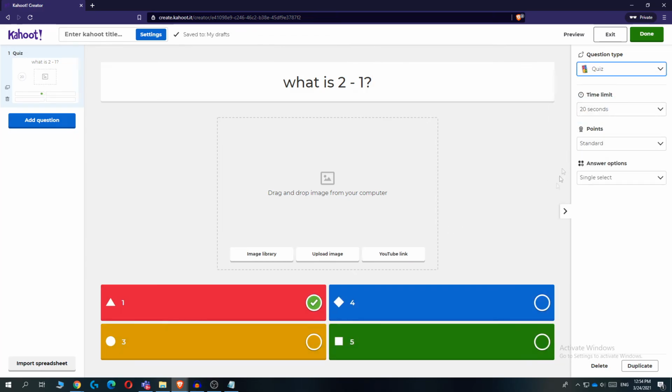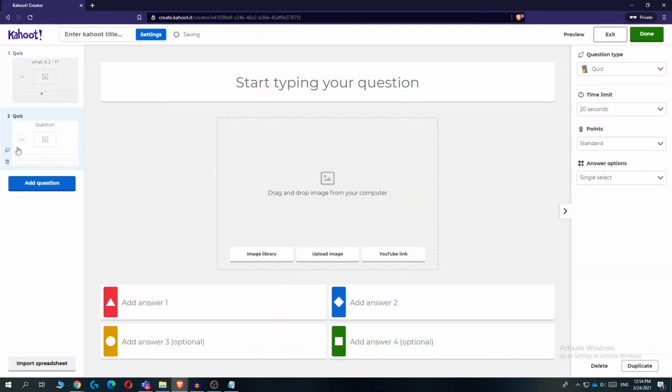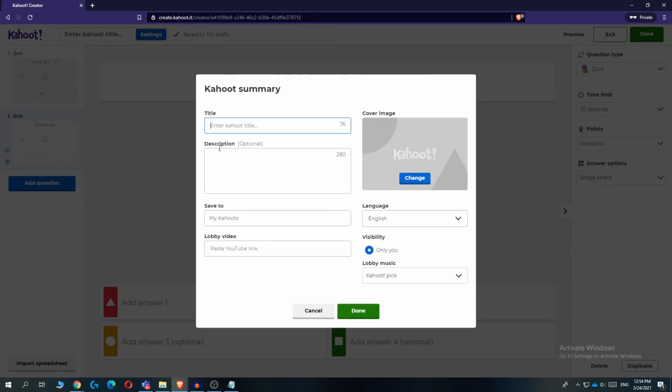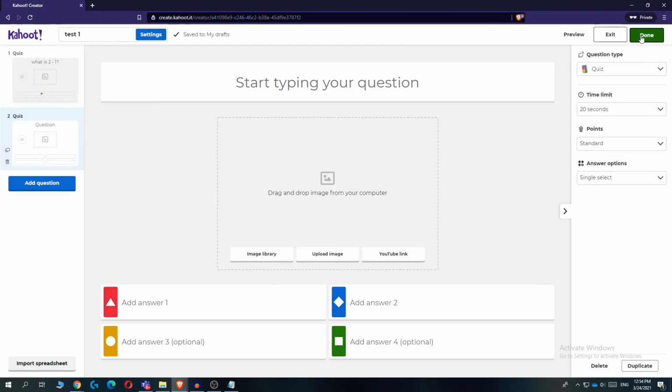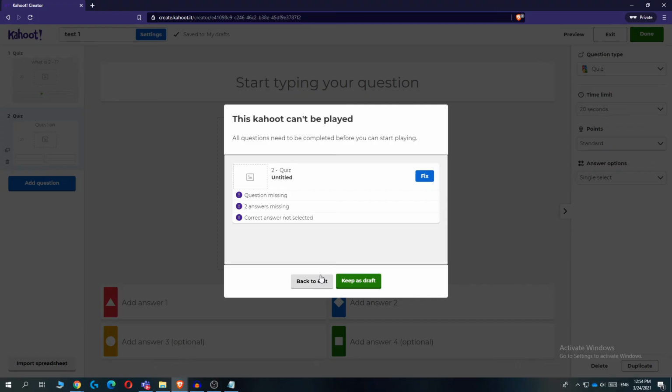So let's do this one again. And here you can add a question, and you can add up to, I don't know how much, but a lot of them. You can do up to 100, I think, or even more. Then let's change the name, so let's do test 1, add a description if you want, save it where you want, the language, and it's first only visible for me. Then hit done, and hit done right here, and now it's going to validate, and there we go.